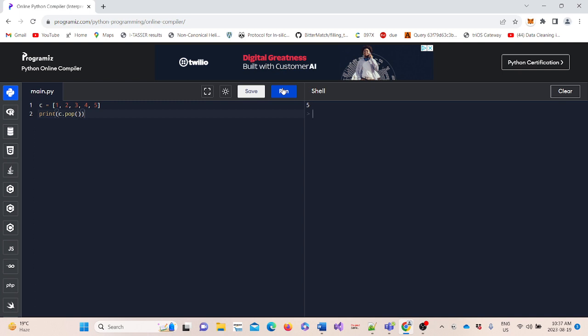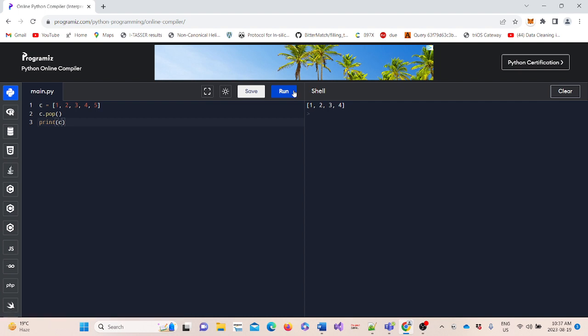So what it did was it just popped out the last element of the list. What we can do is, if we say C.pop, and then next if we say print C, what does it print? It just prints the remaining list. So you can pop the last element from the list, and then you have the rest of the list there.